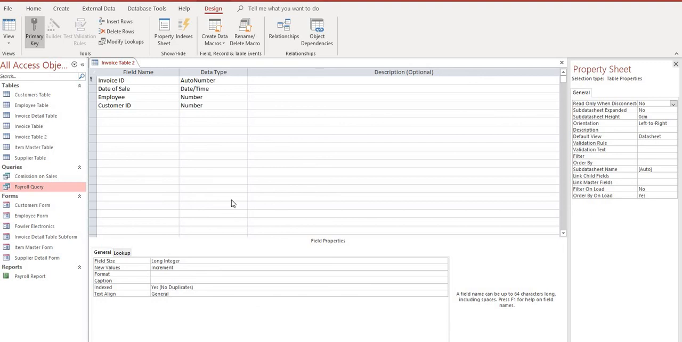Welcome back to the tutorial on creating an invoice in Microsoft Access. In part one, we created our first table for our invoice that represents the top half of our invoice. That gives us the invoice number, the date of sale, the employee name, and the customer ID. In the second part, we're going to create an invoice details table that'll give us all the information on the name of the product and the quantity.